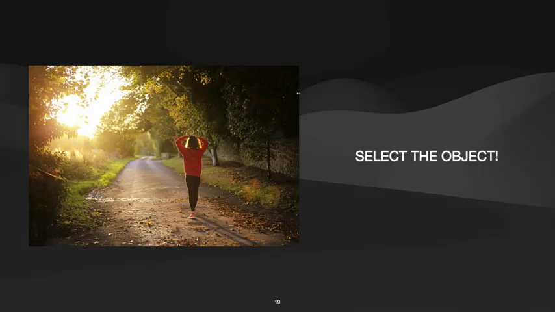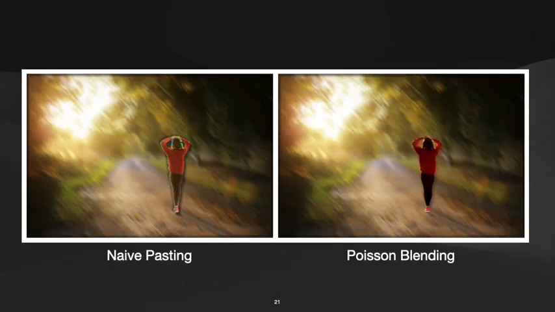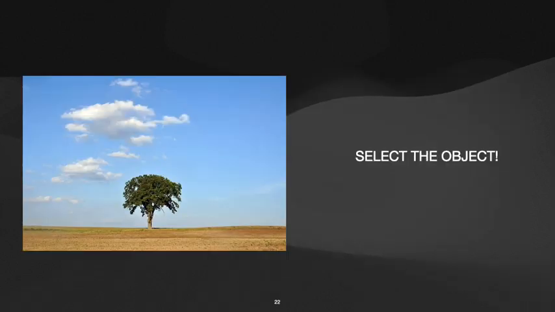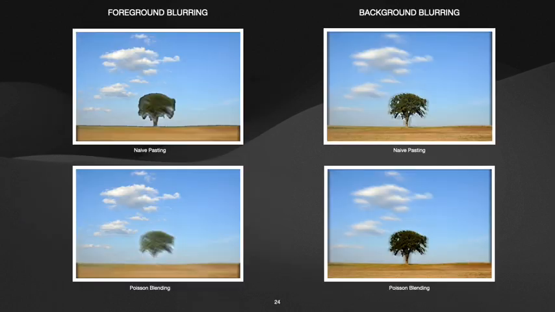And these are some of the results. You could select the person and the object and then try to animate the background, and this is something that we get after Poisson blending. You get a much better result. And similarly, for this example, you could animate the tree or the clouds in the scene and get different results.